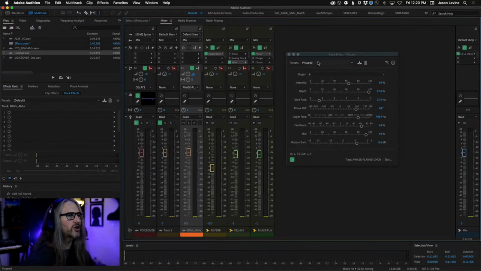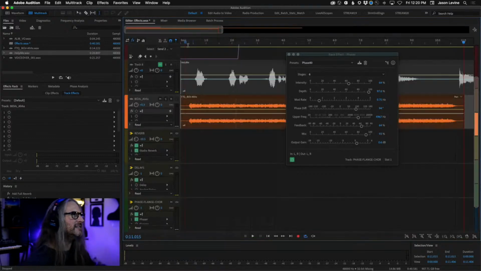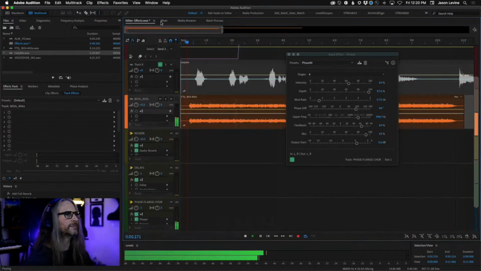And we're going to start with a preset in here called Phase 80, which is emulating the old school Phase 90 MXR pedal. We'll see how good it does. I think I like this one. Let's take a listen.